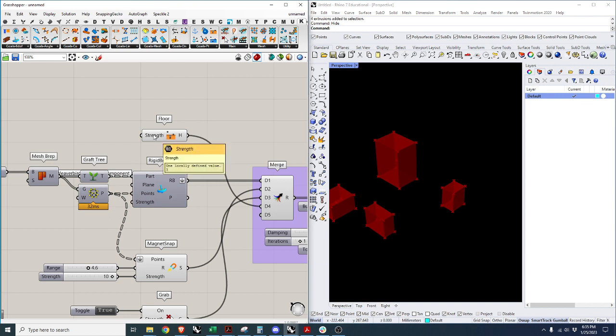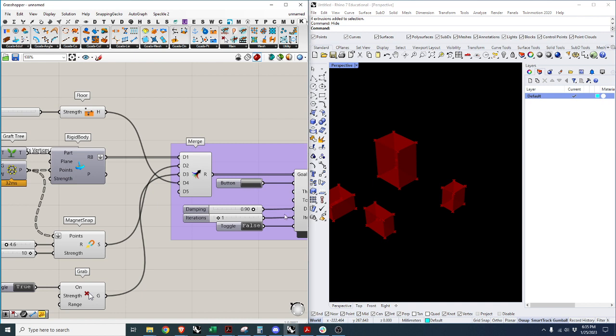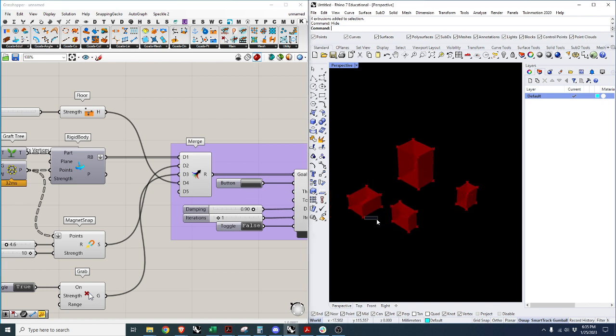And then for strength, I want to be able to play with this strength. Right now it's at 1, so I'll take it between 1.0 to 10. Let's just leave it at 1 for now, and we'll see what happens with this. So now that I have a floor, let's turn it on.